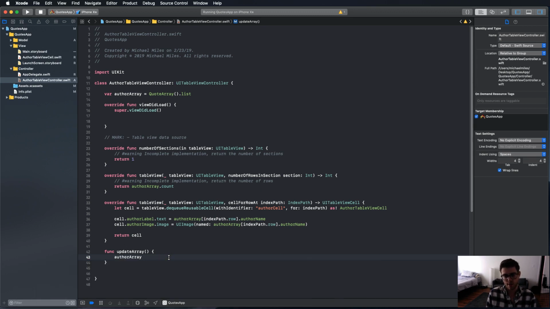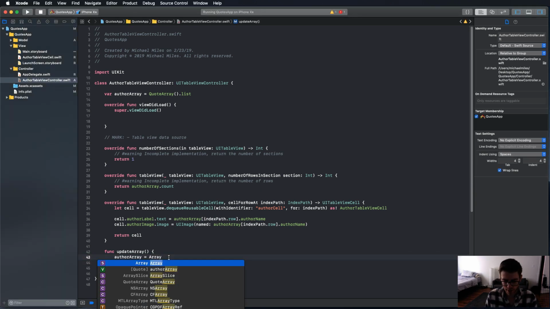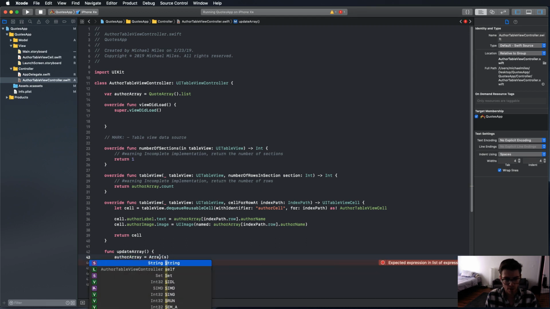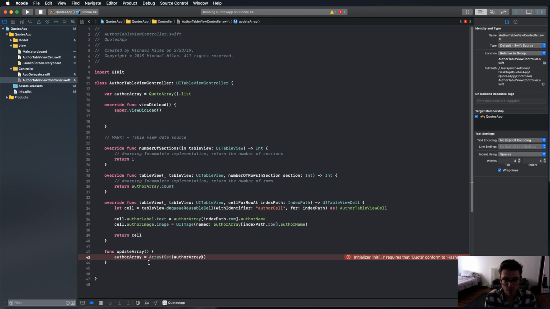In here, since author array is a variable, we can modify it. We're going to take author array and change it into a set. In order to do that, we need to select array to use its options in here. And we're going to make it a set. Actually, we want to capitalize that. And then select our author array. So right here we're basically casting our author array into a set and then back into an array. And in order to do this, it requires that the quote object conforms to Hashable.